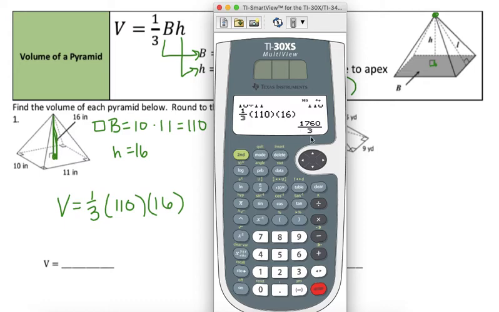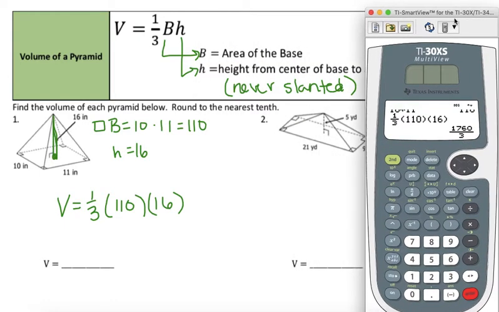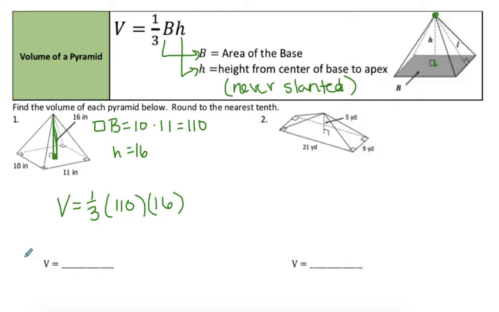I don't want to leave my answer as a fraction like this. I want to round to the nearest tenth, so I'm going to use my toggle button here, and I get 586.66666. I'm going to use this 6 to bump this up to a 7, so 586.7, and I have inches cubed to fill up that figure.